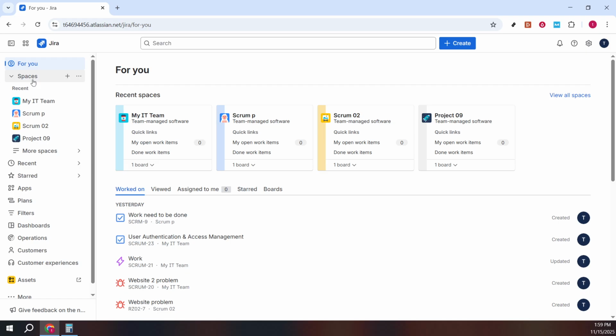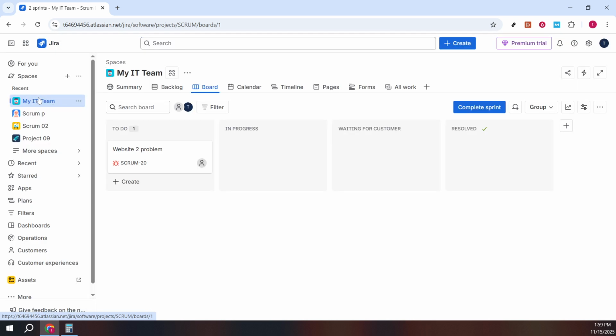Now, within the projects or spaces, look for the specific project that contains the issue you're intending to move. Click on it, and this will open up a view of all the issues within that project. Once you've located this, scan through and find the particular issue or ticket you wish to move to another project or space. Click on its name to open the issue details.